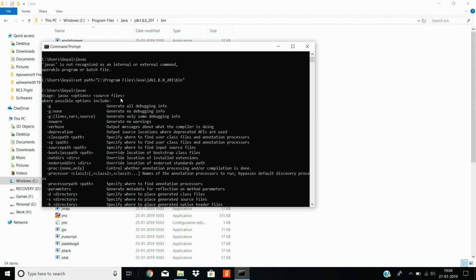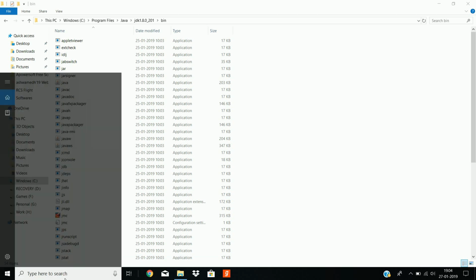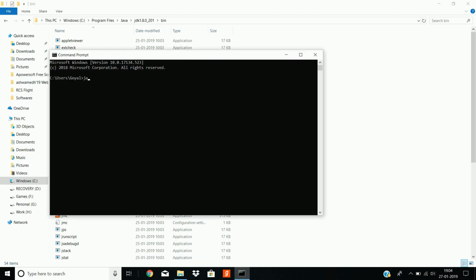But the problem with this technique is, when you close the command prompt and again open it and type javac, you will see that the problem still exists.